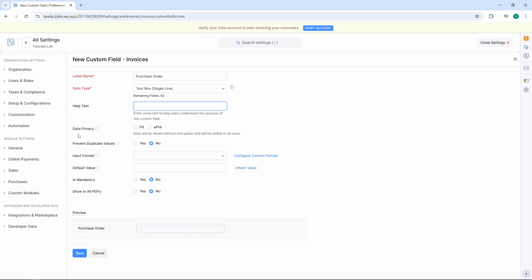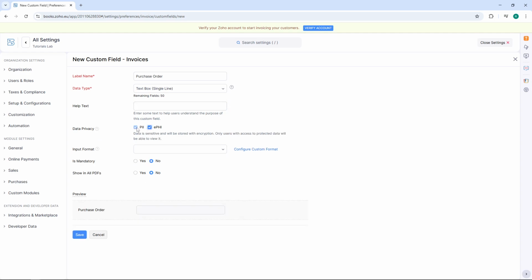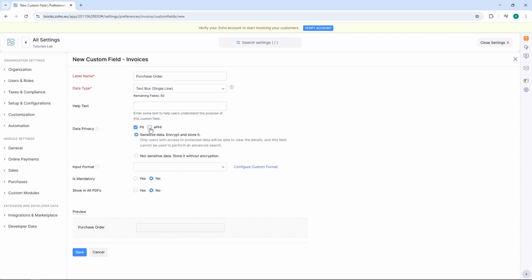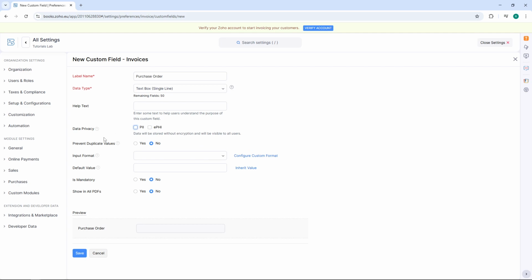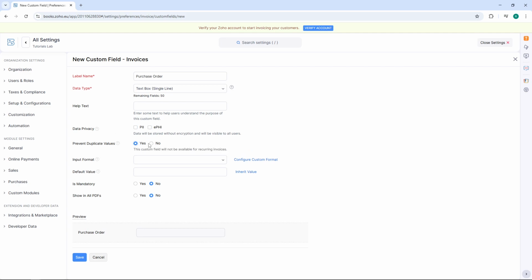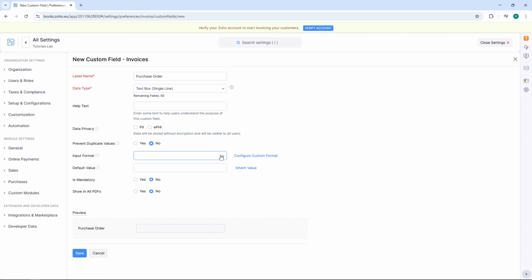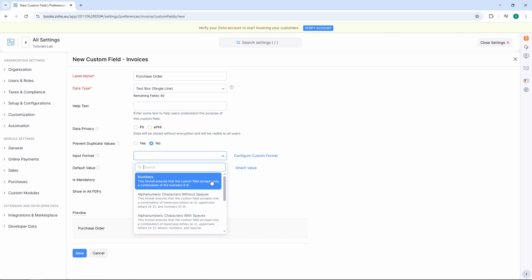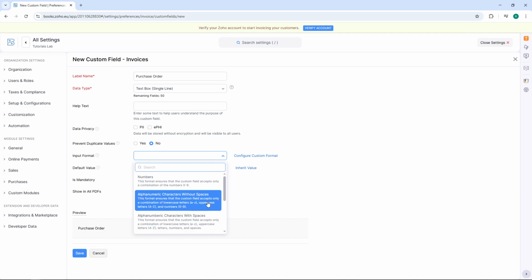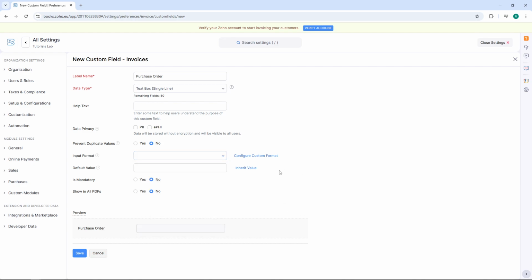Next, you'll see options for data privacy. Check these if you need to enable PII and EPI protections. Below that, you can enable prevent duplicate values if you want to ensure each entry is unique. Click the drop-down arrow on the Input Format section to see sample formats that are allowed in this field. If you want a default value to appear automatically, fill in the default value field.